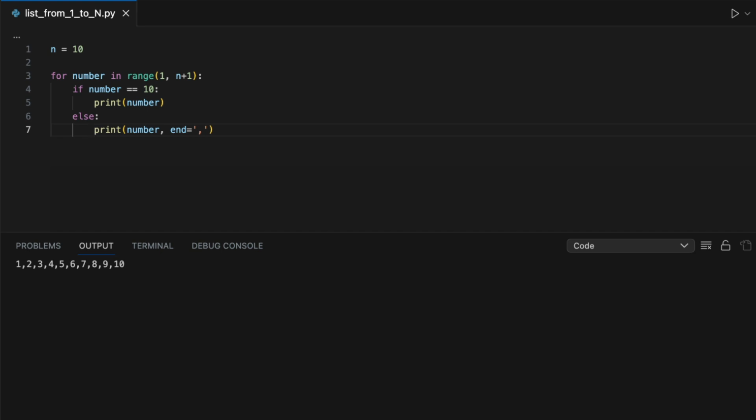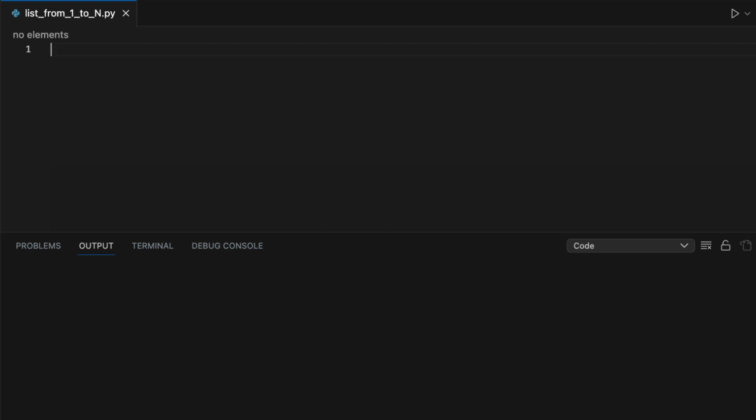A more advanced way to create a list of numbers from 1 to n in Python is using a list comprehension. A list comprehension is a Python construct that generates a list. In the list comprehension, we use the range function, and the result of the list comprehension is stored in the variable numbers.